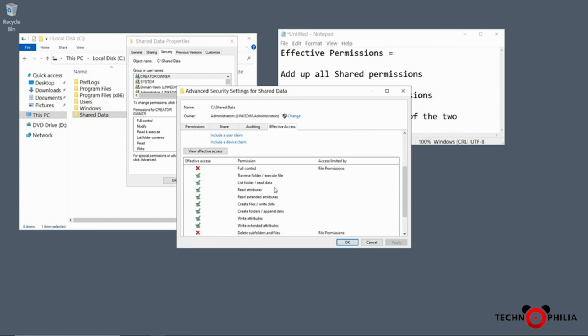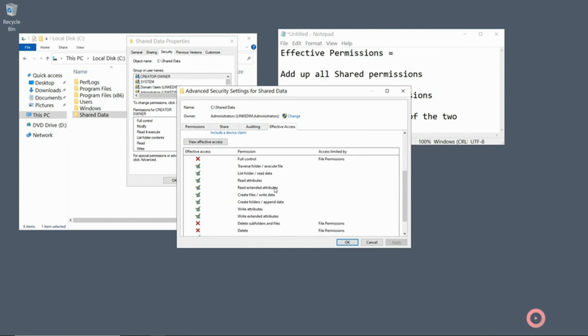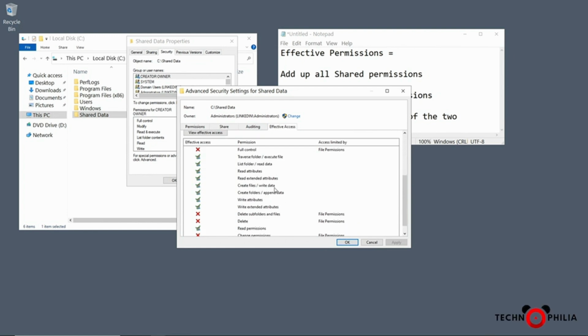So we see the user does not have full control, does not have the ability to delete anything. However, all those different other rights that you see here are still available. And that's because I removed the full access. So it took the most restrictive of the tabs, the sharing and the security tab, as expected.